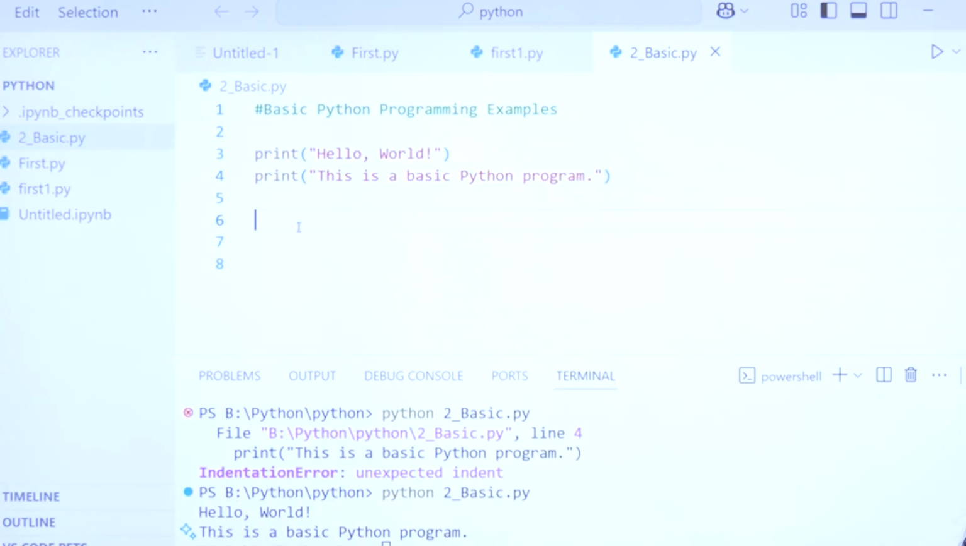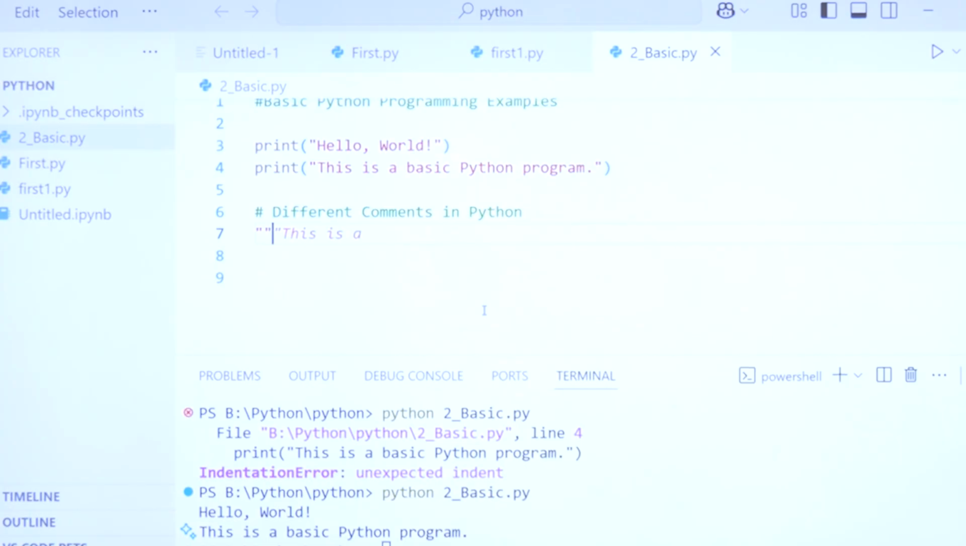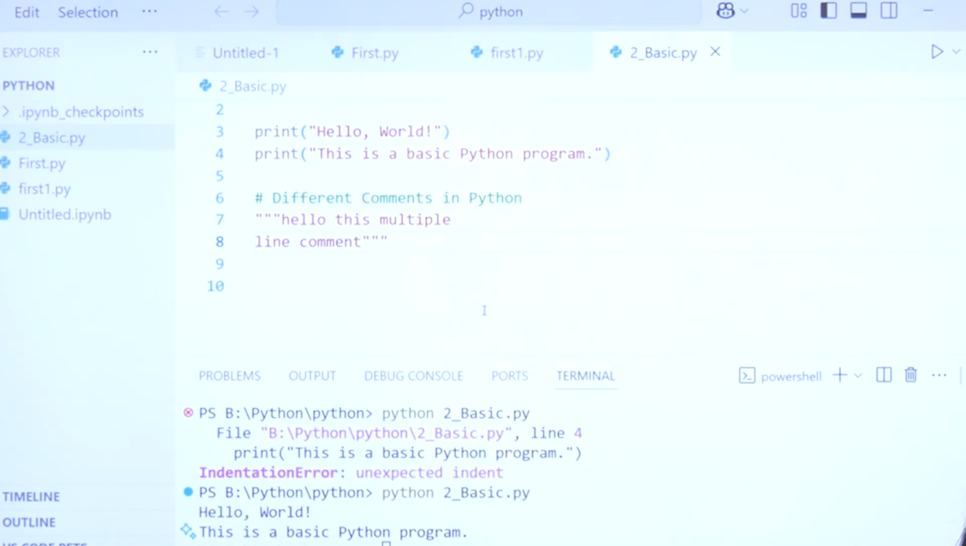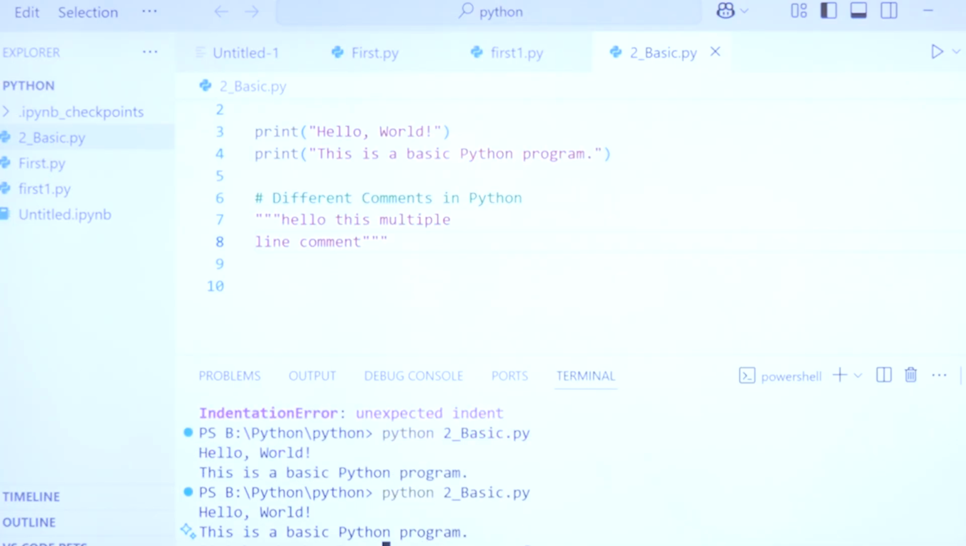After that, we have done different comments in Python. As we have seen already, with the hash we can give a single-line comment, and if I want to give a multiple-line comment, I have to write triple quotes. In triple quotes I will write: hello, this is a multiple line comment. If I put enter here, it will remain a comment. Now let's run this program. So we get this.